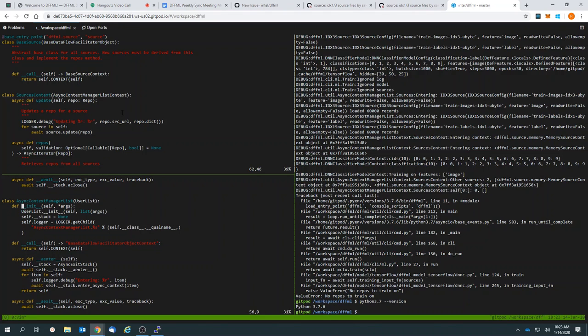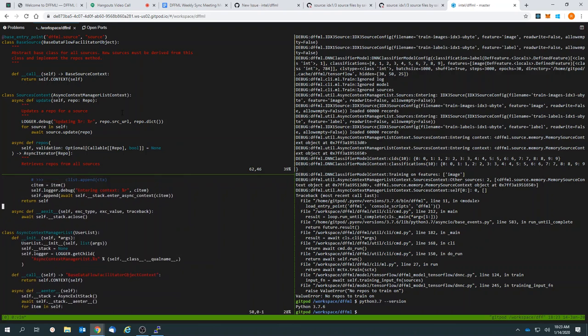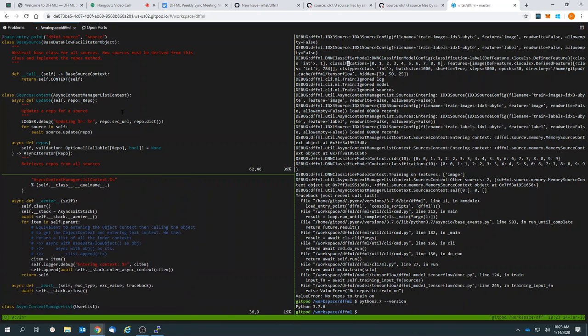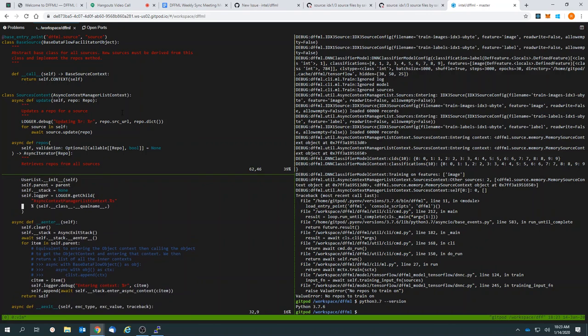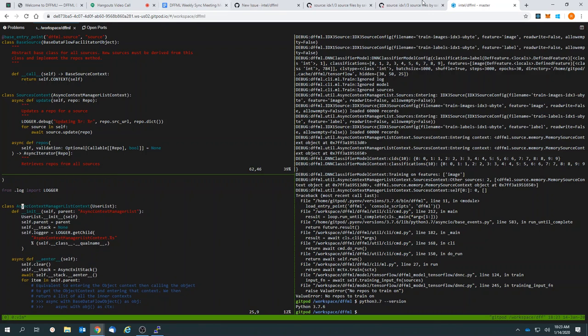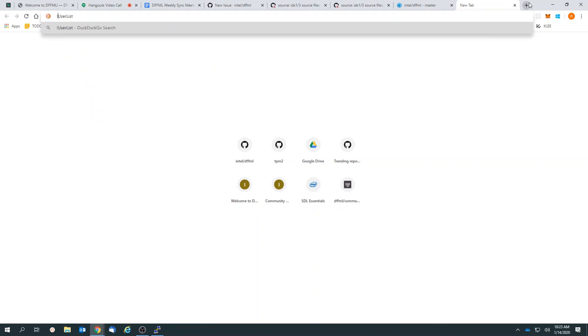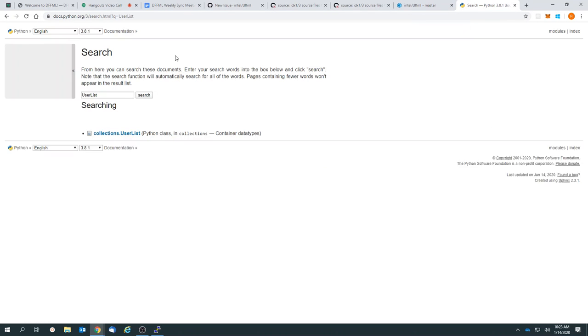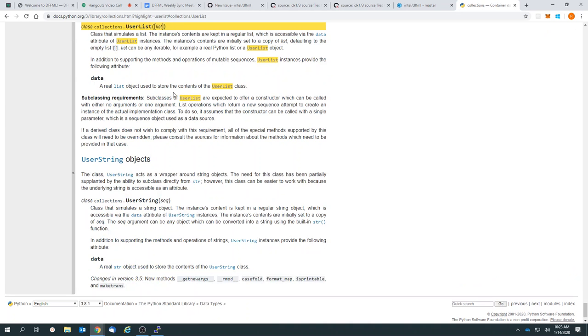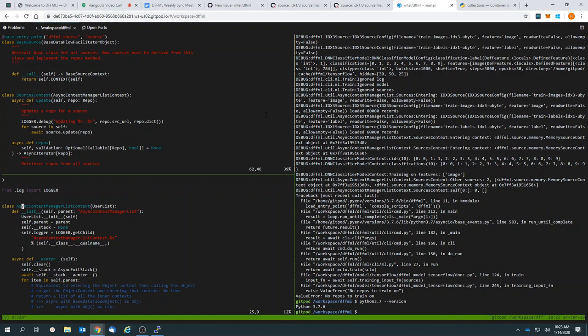Okay, and it's a user list. Damn, I really thought that was going to be the issue here. Why can't we access it like that? What the hell? For item and self.parent. Does the user list have a property? I think user list has some property. Okay, data, the real list object. All right, let's try this. I bet this will probably fix it up.